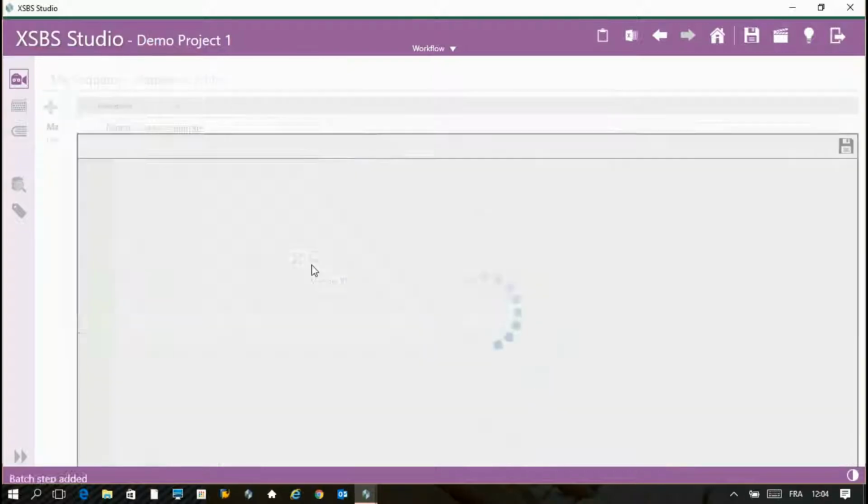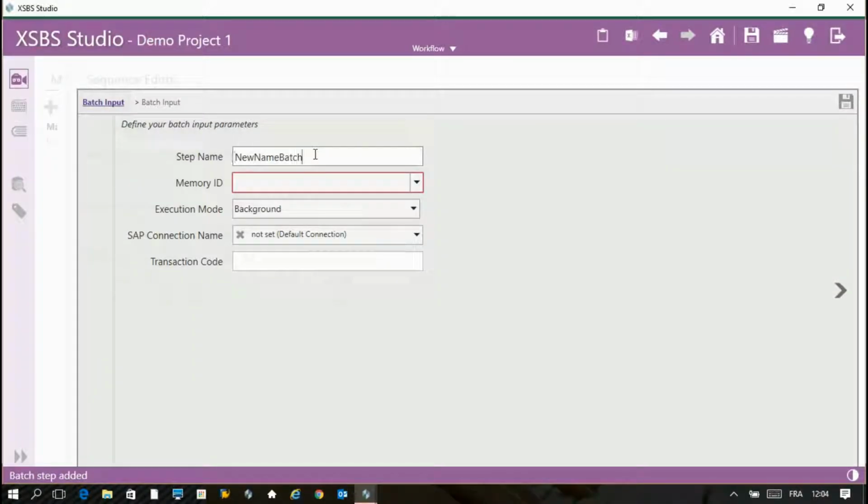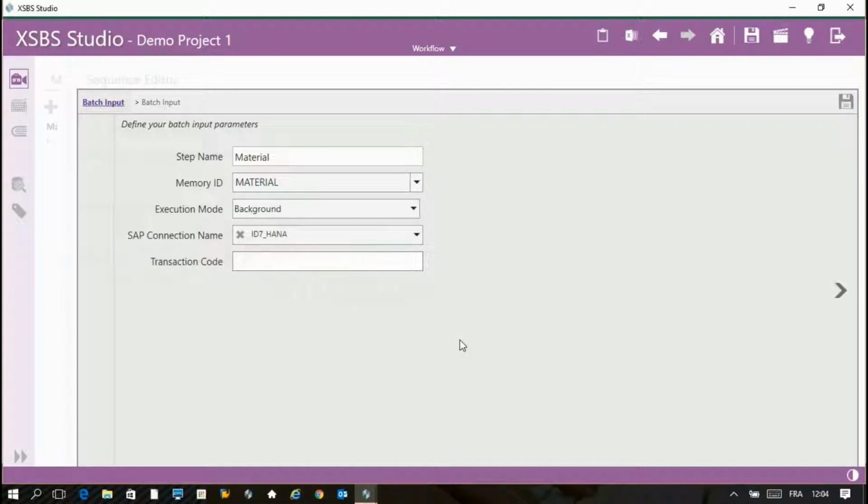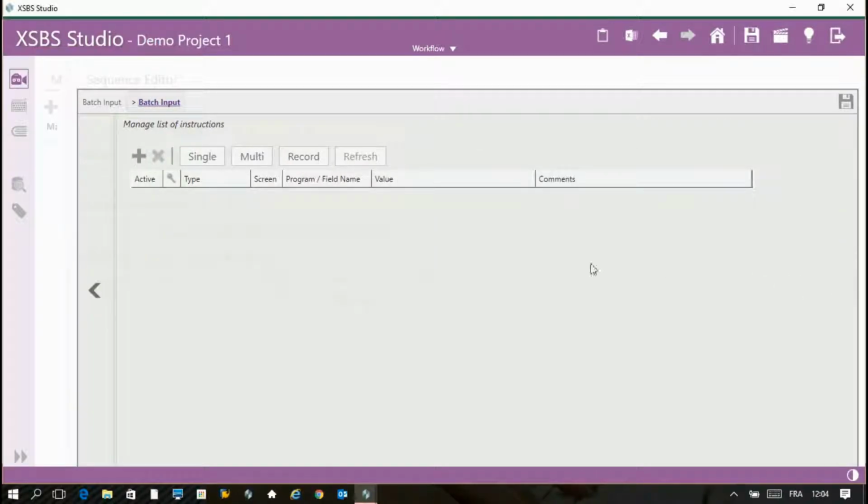I assign a name to my step and to the variable in which Xsbs is going to store data, making it available to Excel. I choose to execute the transaction in the background, and I select the system in which I want to perform the transaction. I also input the transaction code that I'd like to call, MM02 in our case for material master maintenance. Studio then takes me to a list where I can input ACP instructions.